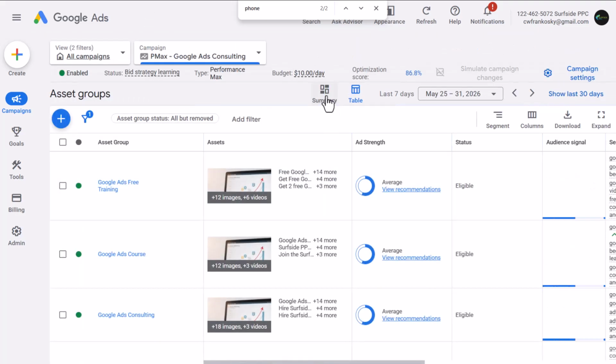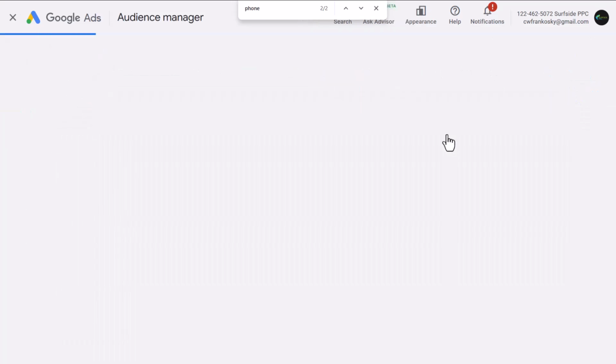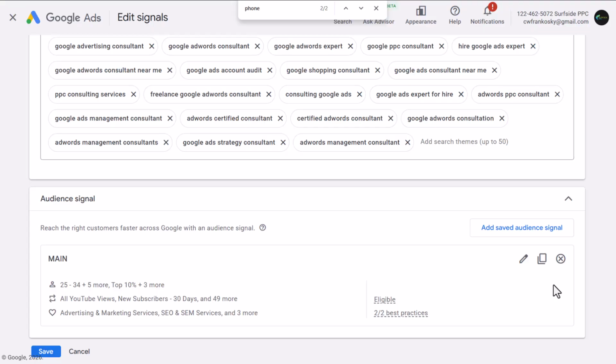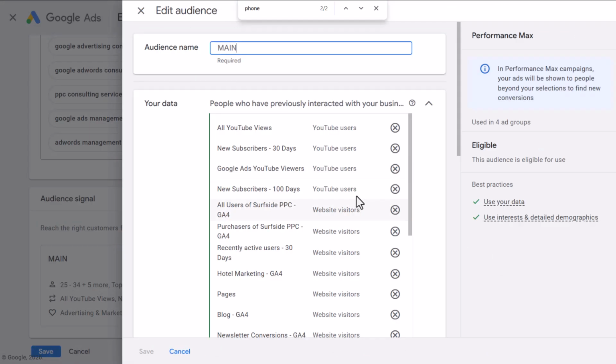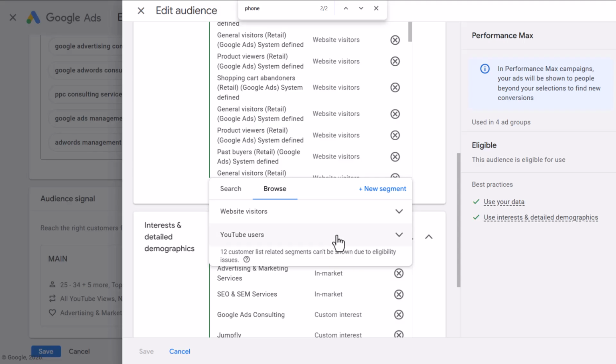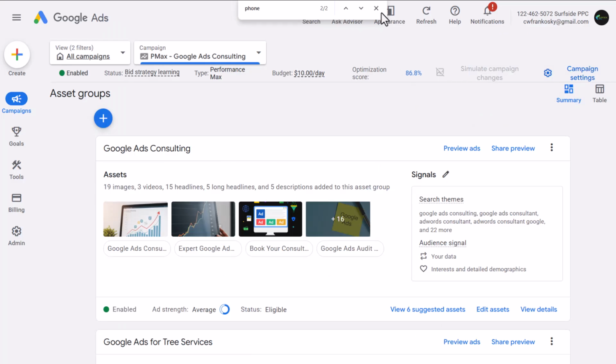Let's actually go into our signals. And within our signals, let's scroll down here. Let's update our audience signal and make sure we have our customer list there too. This is saying they're not shown due to eligibility issues. So that's pretty much it. Essentially, you have customer lists, you upload them to Google, Google uses those, and you use those to help improve your overall targeting.